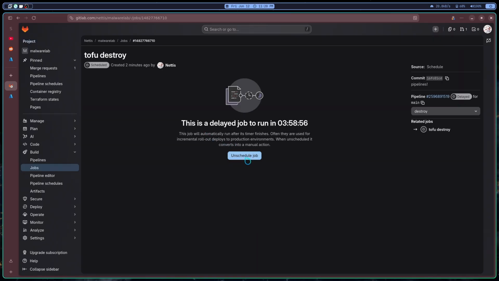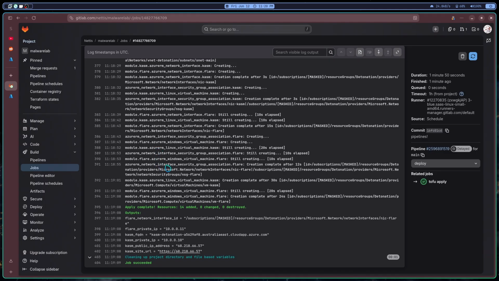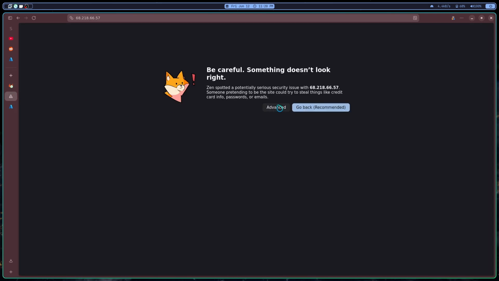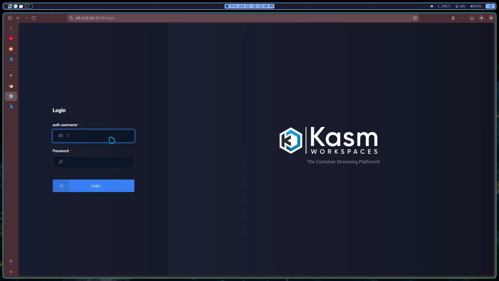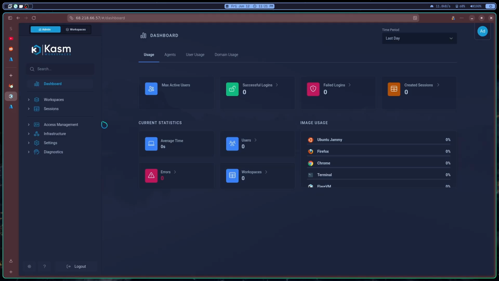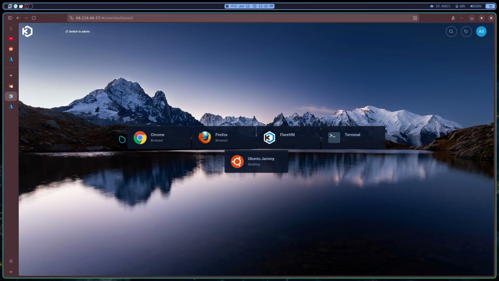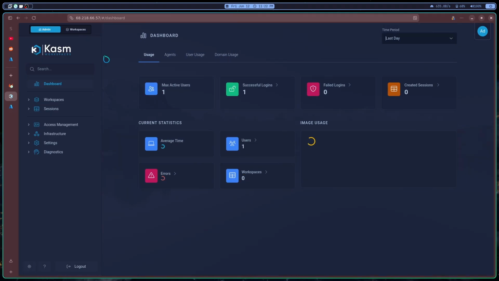However, be warned that when you unschedule it, it converts it into a manual action. And so you are going to have to remember to manually push the job. If we go back into our deploy job, we can click into the Chasm site URL. It will give us some more warnings, but we can just safely ignore that and we can log in to Chasm. Cool. We can see that we have logged in and we have our VMs that we can connect to.